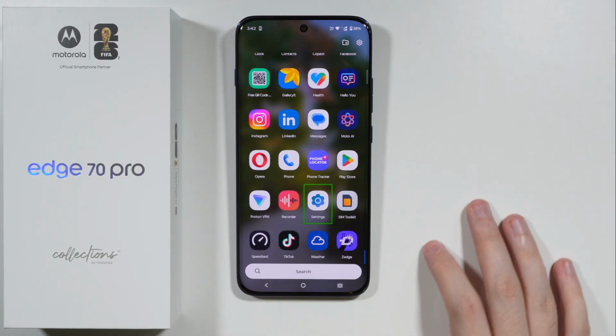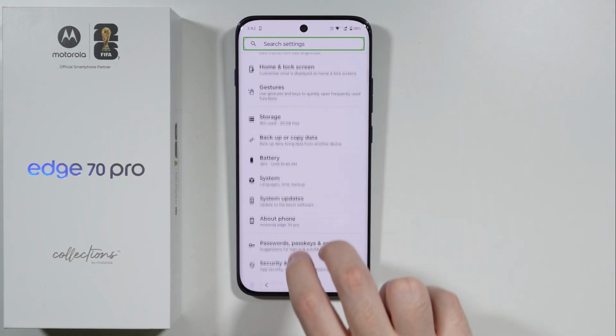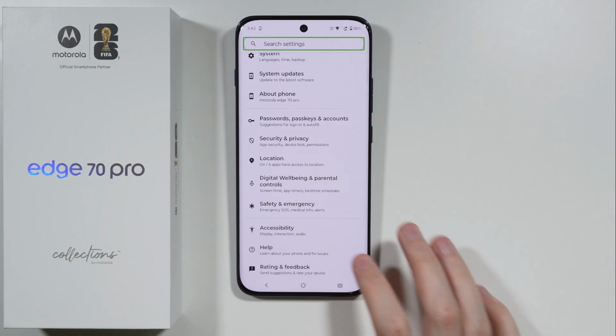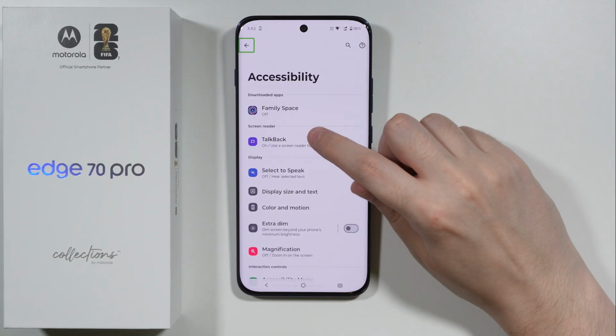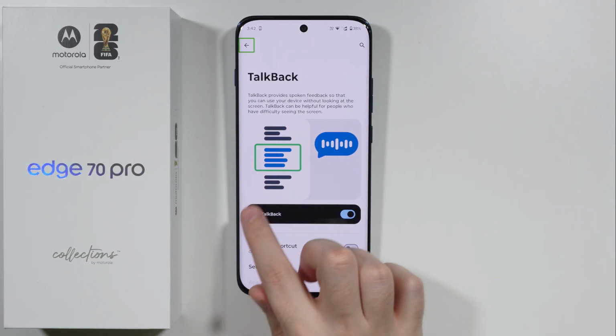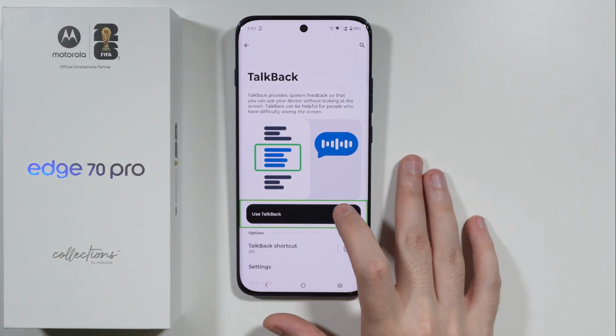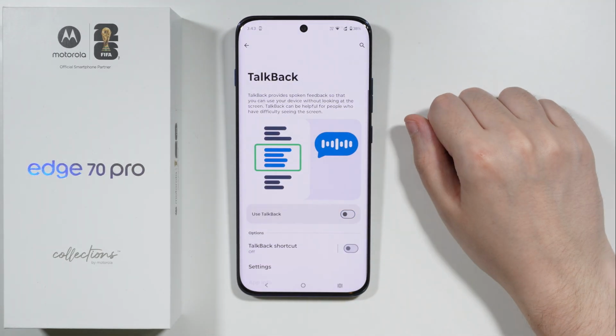So we're gonna tap once to highlight it and then double tap to confirm. Now we need to scroll pretty much all the way down. So use 2 fingers to scroll down, tap on accessibility and then double tap. Then we're gonna tap on TalkBack once and then double tap. Tap on this use TalkBack switcher and then double tap. And then we're gonna tap on the turn off button and double tap to confirm.